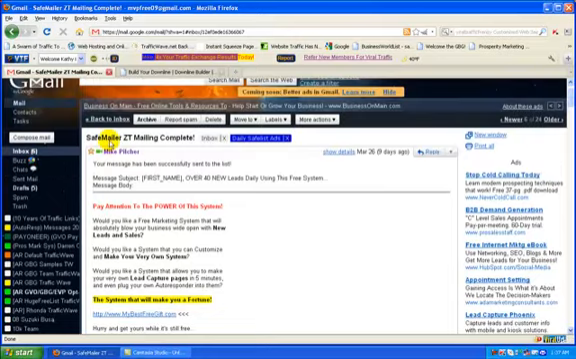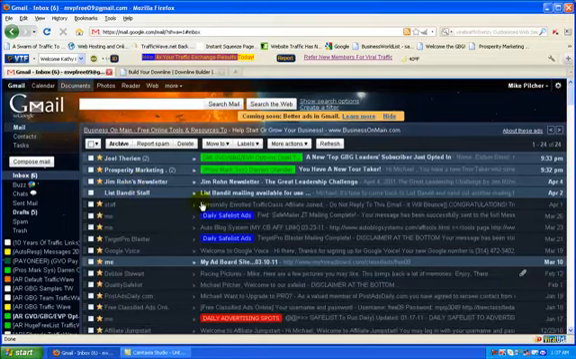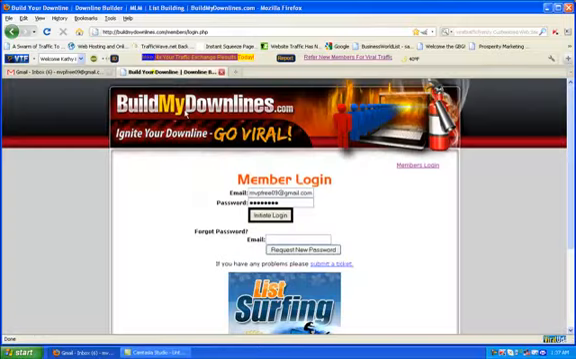Now we're going to go back over here into the inbox. Alright, so see that blue tag. What I did is I marked this and I saved it here in my inbox. And I go to this ad every single day, copy it like I just did. You know, I highlight the whole ad, I right click, I copy, and then I'm going to go over here to build my downlines.